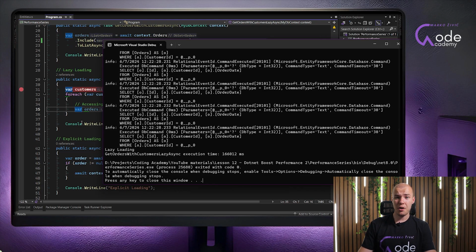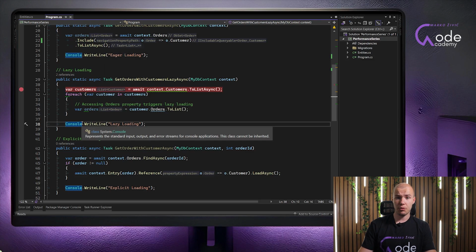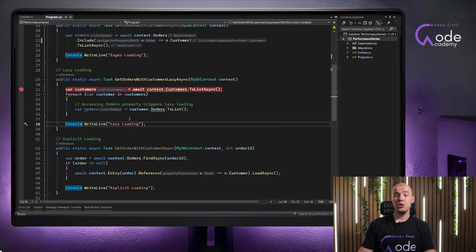Just imagine the scenario where you had millions of customers and each of those customers has a lot of orders. So this would be a very painful and difficult process to execute, and your server will be under a lot of pressure. So you do not want to execute this without being very careful.